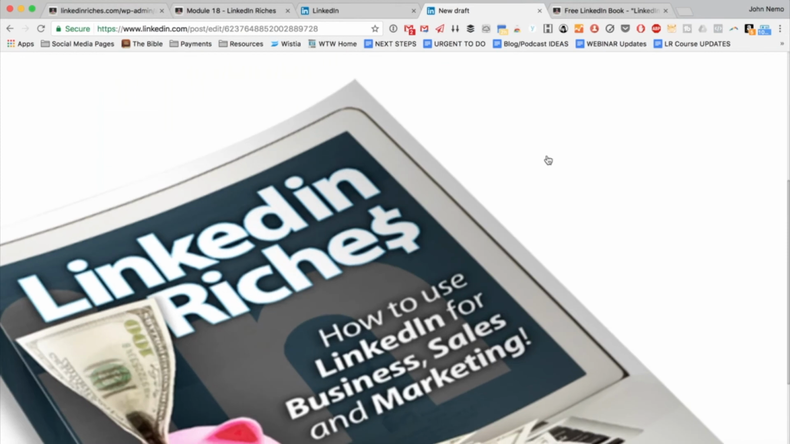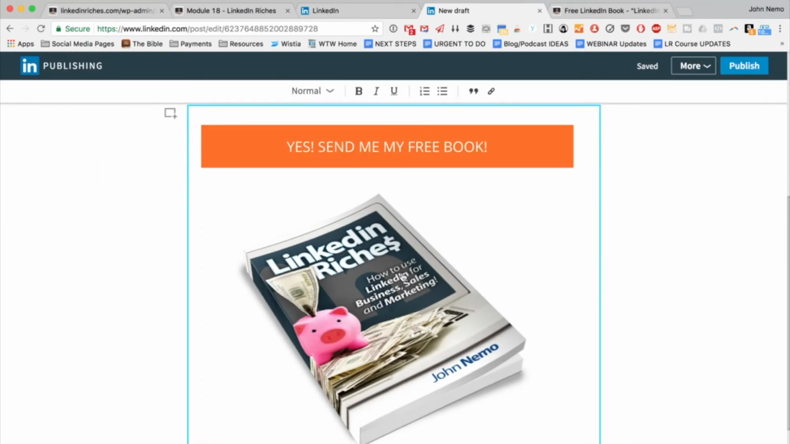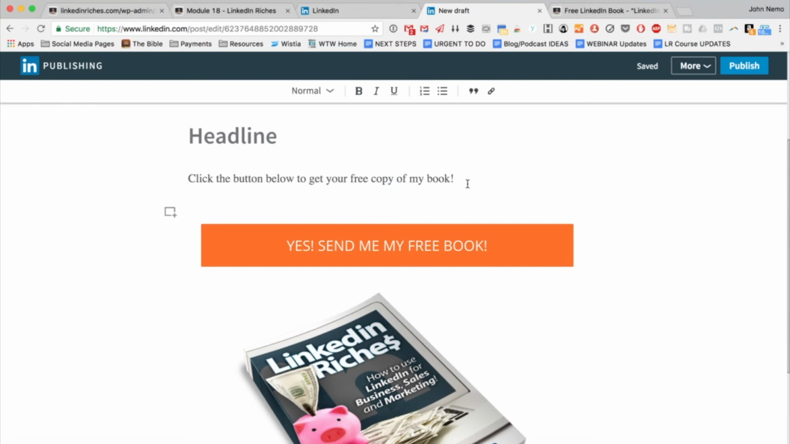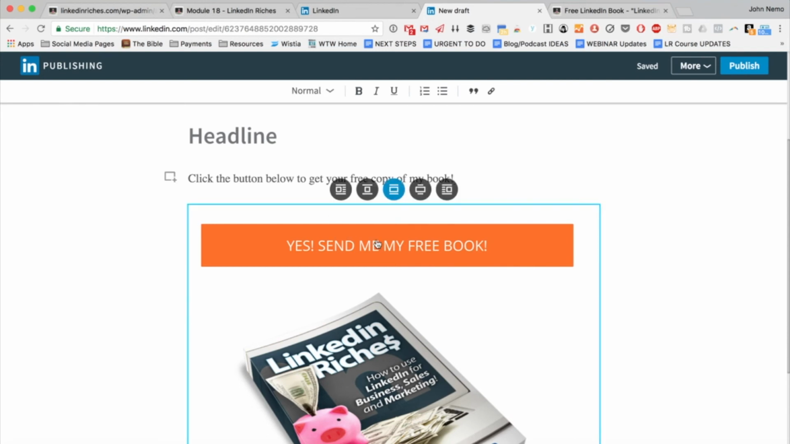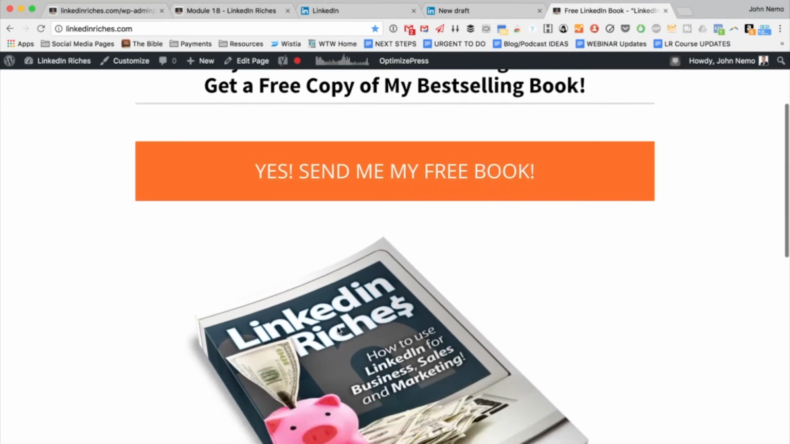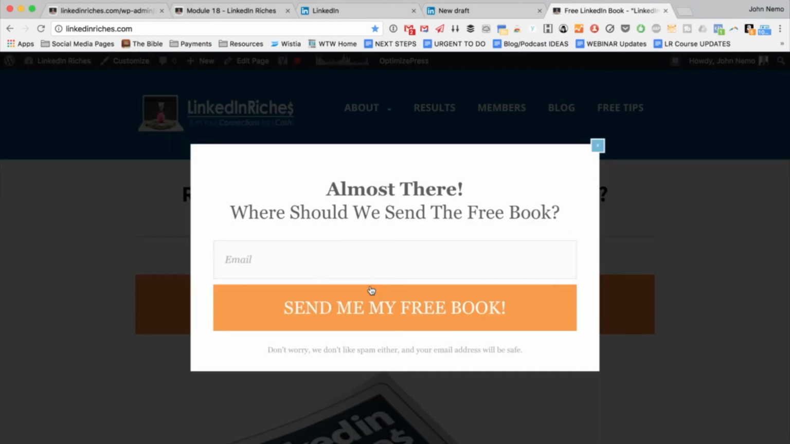See how the hand is clickable here? Now when I publish this post, people can click on the link of the button, right? It's actually not a link, it's an image, but they don't know that. So they just see a big orange button that says, yes, send me the free book. When they click it, boom, jumps them over here. It matches the image they just saw. They click it again and get the book.